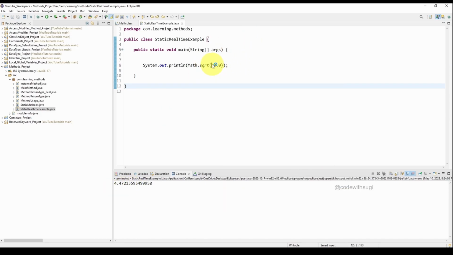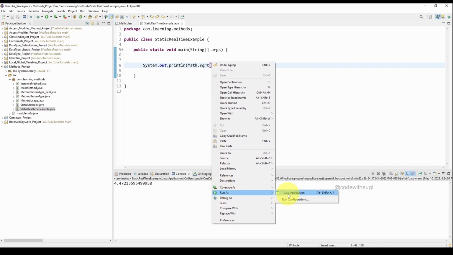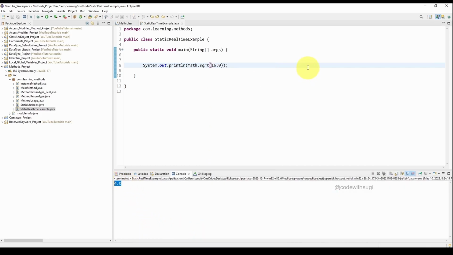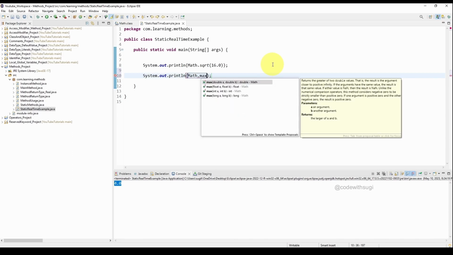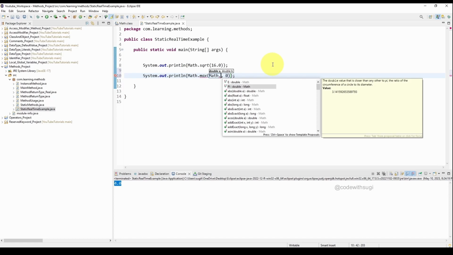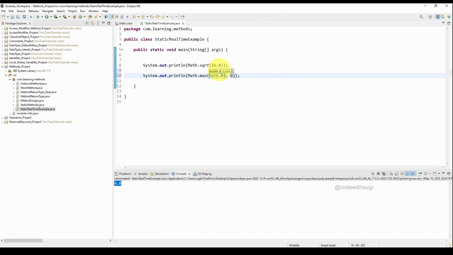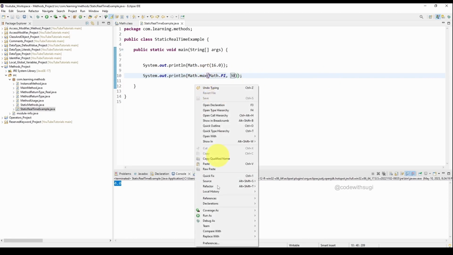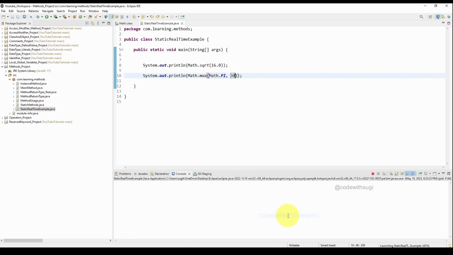Say for example I'm going to give the value 16.0. Now we will get the exact value 4. This is how you can easily pass your value and get the output. Say for example I'm going to use max to identify the max value of two given numbers. Math.max, we have a variable PI, right? So I'm going to use this, and then another value like 30. Now I'm going to run this program and we will see what output we are getting.